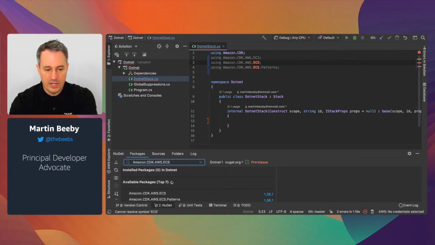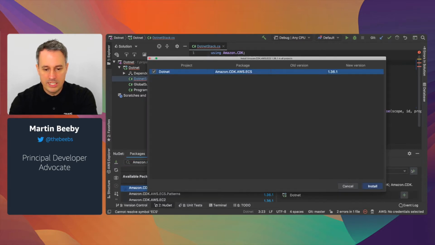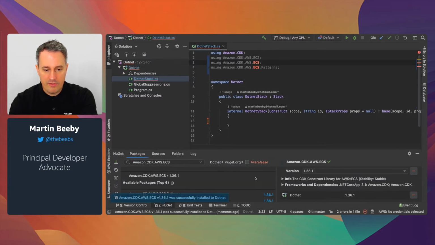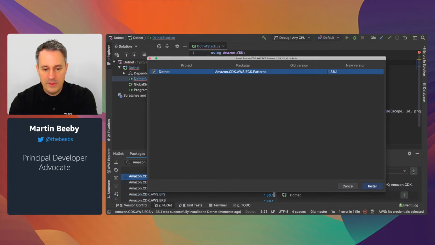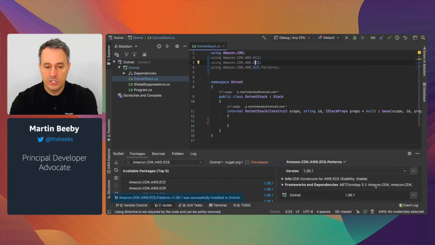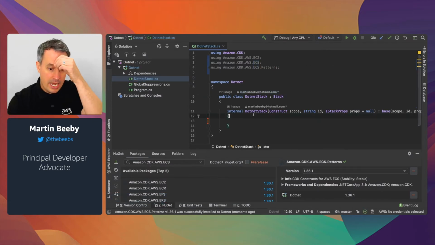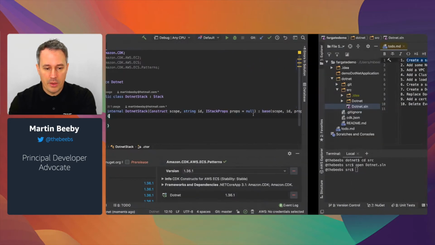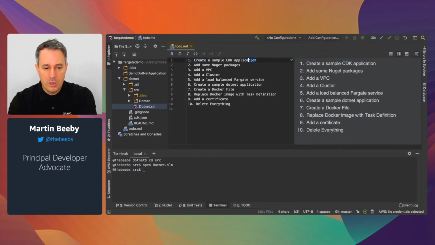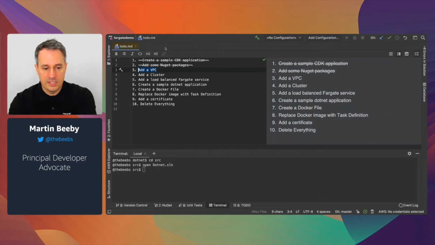You'd do it obviously slightly differently if you were going to be doing this inside of Visual Studio, but it's roughly the same. We're going to install that, and now we have that package installed. I'm also going to install the one underneath it, which is the ECS Patterns library. And this has some CDK constructs, which allow us to create some infrastructure. Now, next I'm going to, where are we? Create our simple CDK application. We've added some Nuget packages. So the next thing is I'm going to add a VPC, add a cluster, and add a load balanced Fargate service.